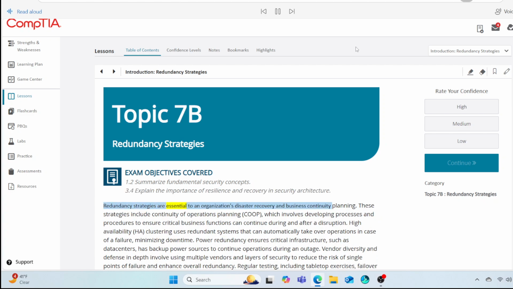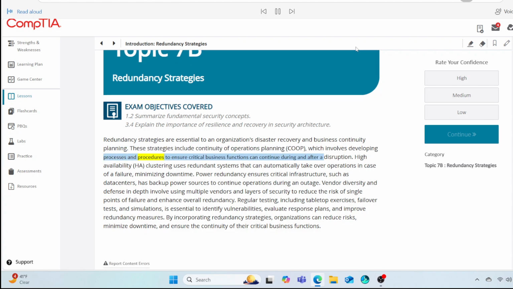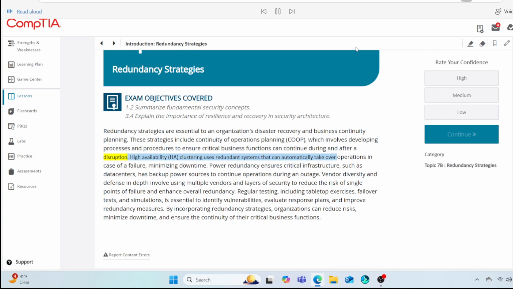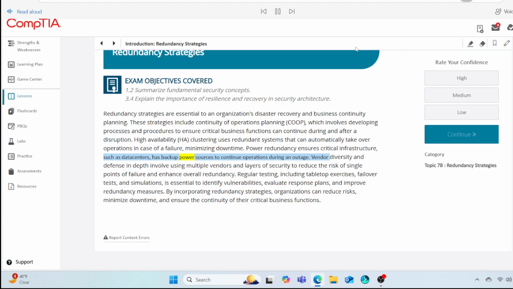Redundancy strategies are essential to an organization's disaster recovery and business continuity planning. These strategies include continuity of operations planning, COOP, which involves developing processes and procedures to ensure critical business functions can continue during and after a disruption. High availability, HA, clustering uses redundant systems that can automatically take over operations in case of a failure, minimizing downtime. Power redundancy ensures critical infrastructure, such as data centers, has backup power sources to continue operations during an outage.